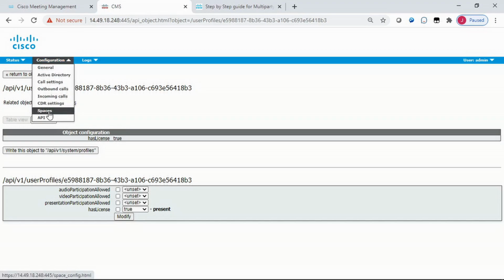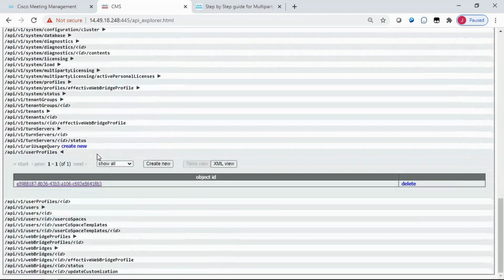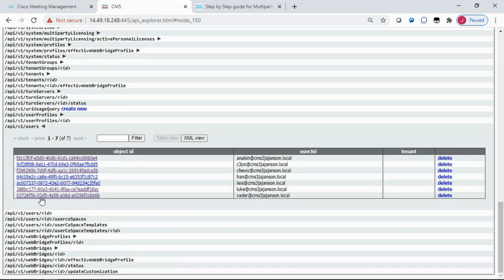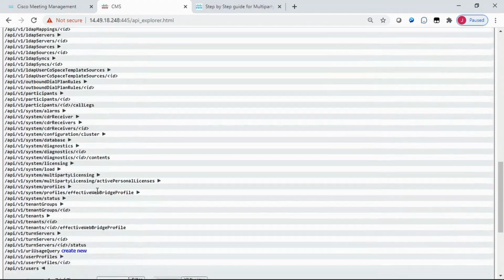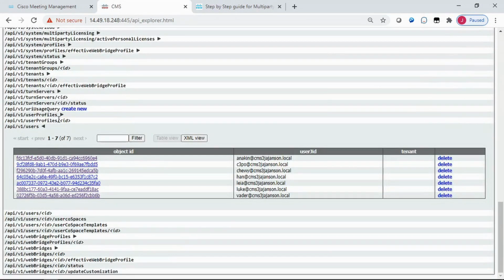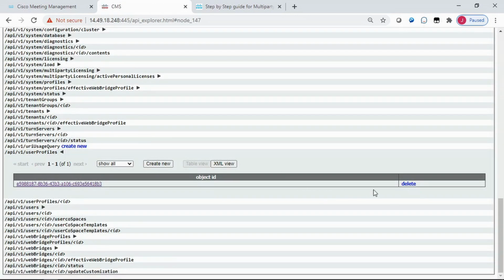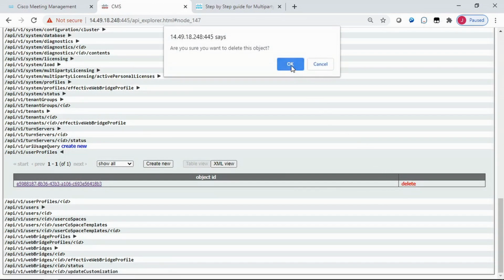So I go to the API again and I go down to my users because that's where I have to assign my PMP licenses. And I click on there. I see my predefined users, which I used the LDAP sync to bring them into CMS. But I don't see any way to apply the user profile. So there must be something more to this than just assigning the user profile in CMS, and there is. So I'm going to go back to the API for a moment, and I'm going to go into that user profile and choose to delete that because that's not helping me at all.